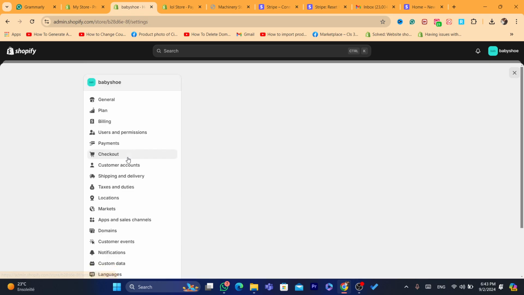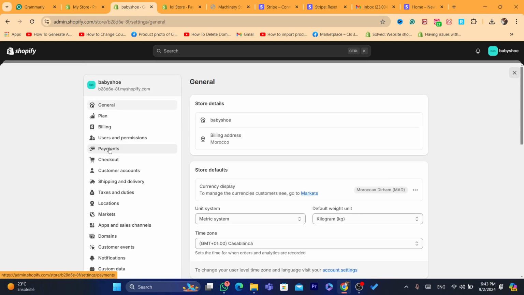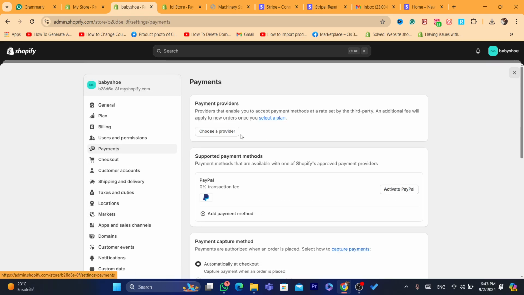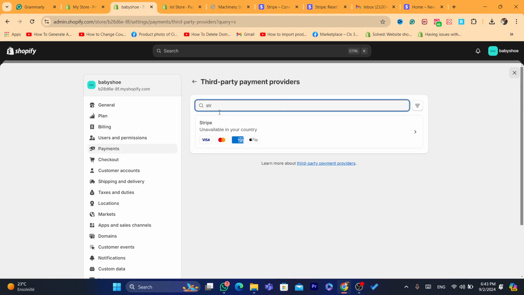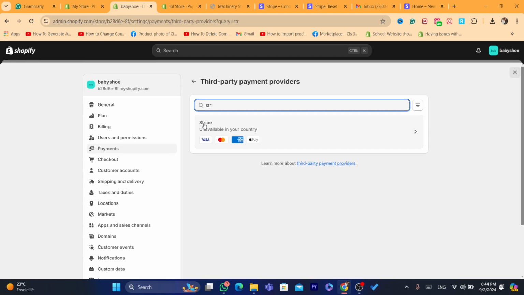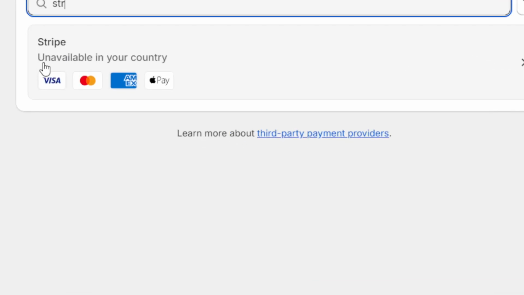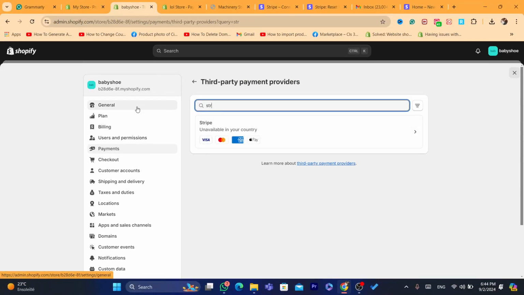I'm going to do the exact same steps: I'm going to go to payments, click on choose provider, and search now for Stripe. As you can see, when I searched for Stripe, it says unavailable in your country, because my country is Morocco, and Stripe doesn't support Morocco.